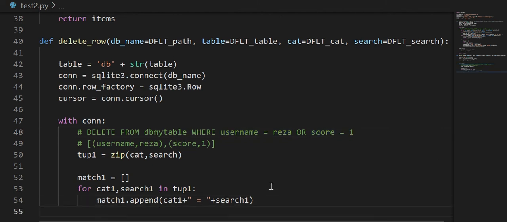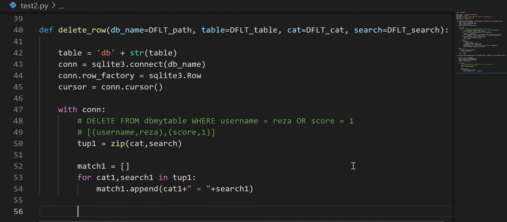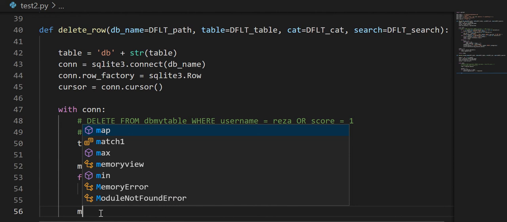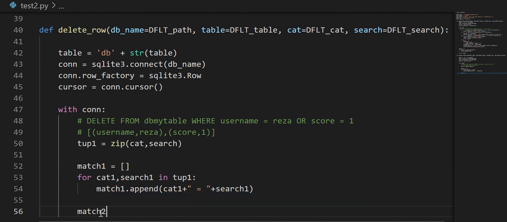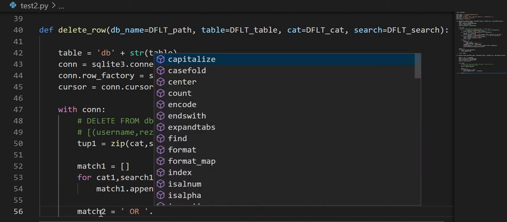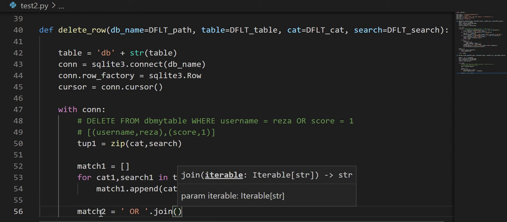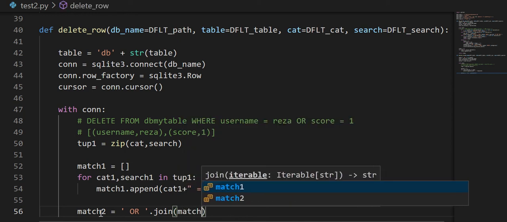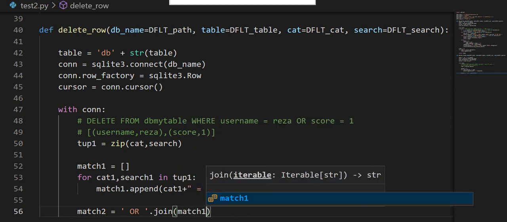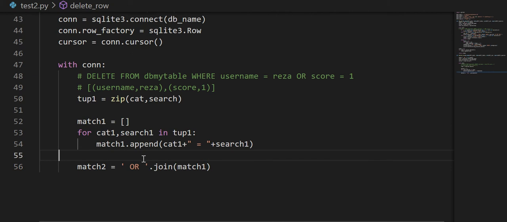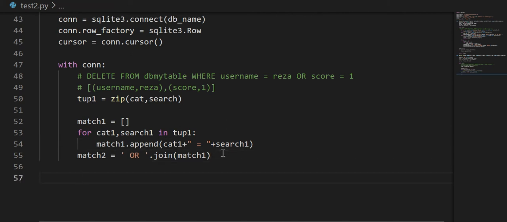Once you have your list, you want to join them with an OR statement. So what we're going to do here is call it match2, and we're going to join them with an OR statement. We're going to say OR.join, and we use match1. Okay, that's good. Let's put this up here, and now we are going to create our string execute.